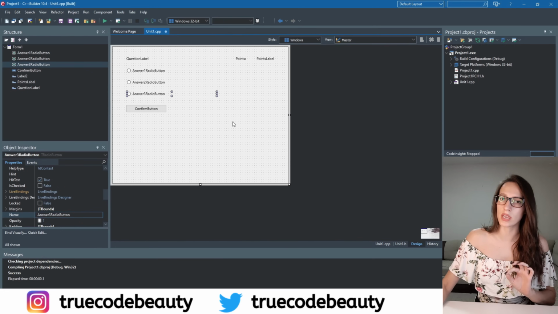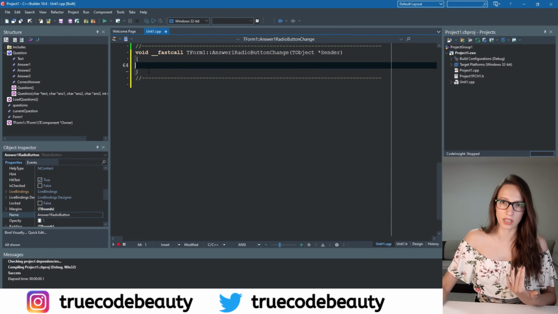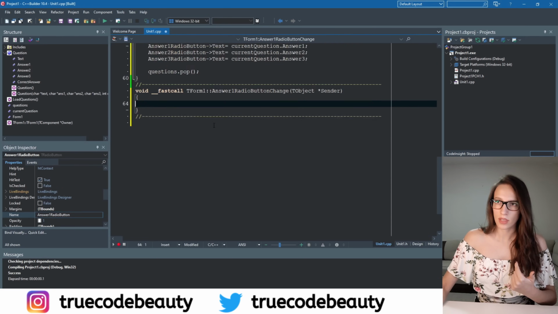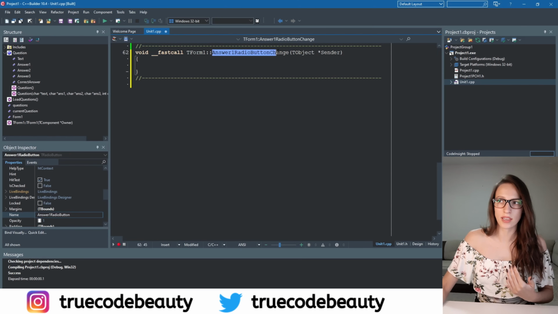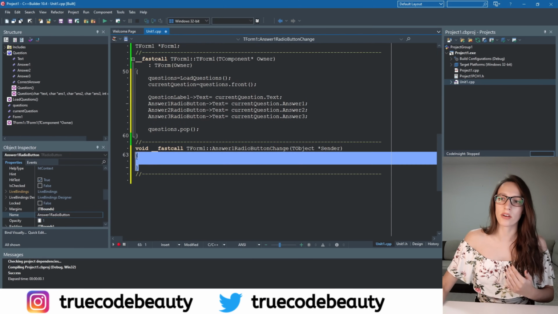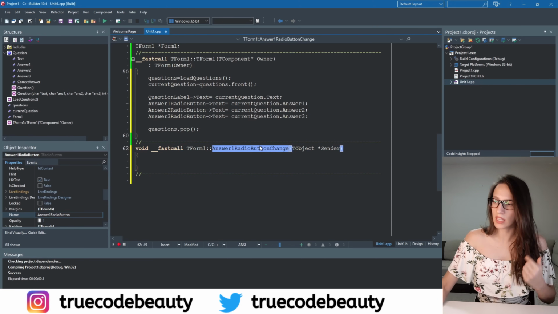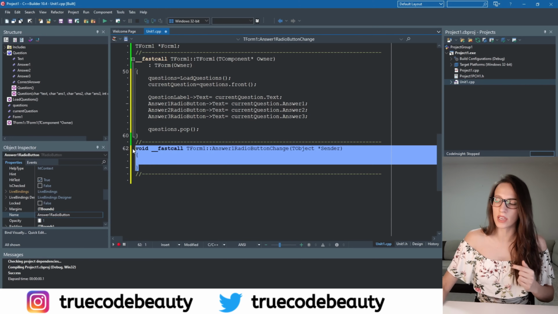And in order to create event handler for the click of this first answer, I will just double click on it. And as you can see, it has created this answer 1 radio button change function, and it is currently empty, but here we are going to define the behavior that we want when we change our selection to answer 1. But let's first create these event handlers for our answer 2 and answer 3.